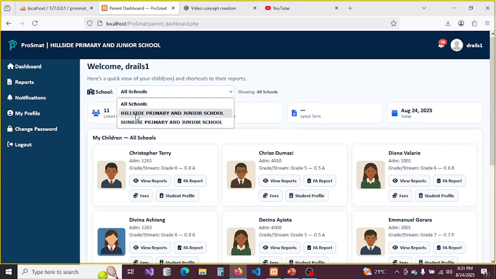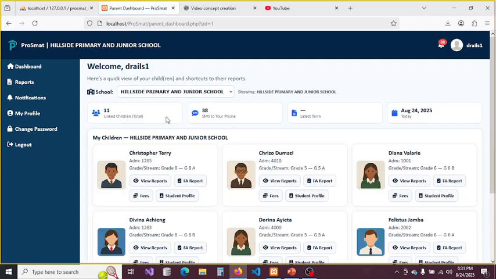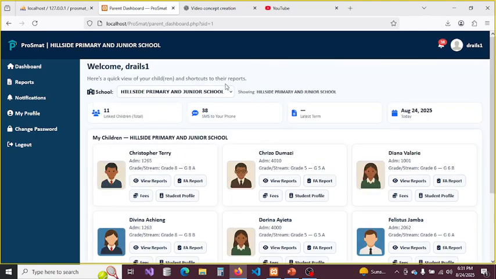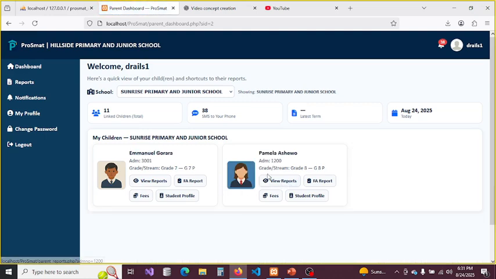You can see a demo school here, Hillside Primary and Junior School, Sunrise Primary and Junior School, which means we can view which children I have in Hillside Primary. By just clicking on that, you can see some has been removed. And which ones are there in Sunrise? Only two. So we are bringing all your children under one roof so long as those schools are using ProSmat. So you can view how these children are faring on.